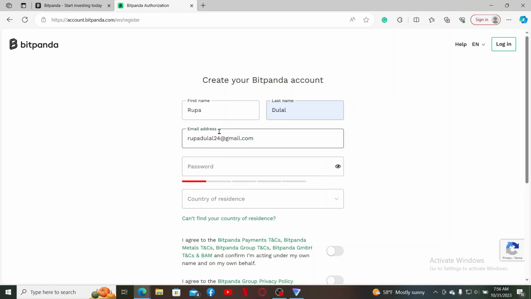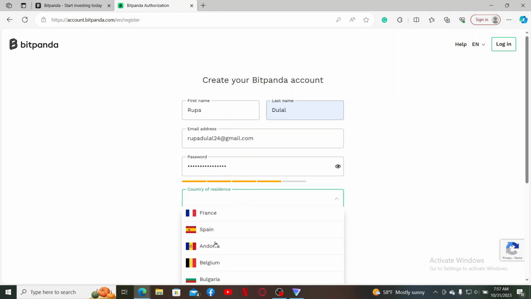And once you are done, on the next field where it says password, create a password for your account. This is the password you'll need to enter whenever you log into your Bitpanda account, so make sure to enter the password that is easier for you to remember. After you are done setting a password for yourself, go to the next field and click the drop down and select your country of residence.